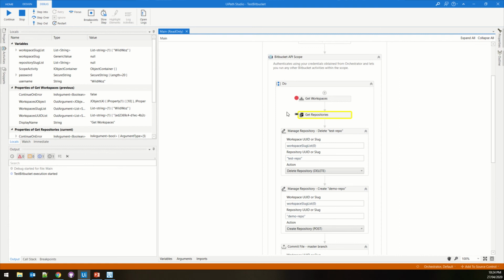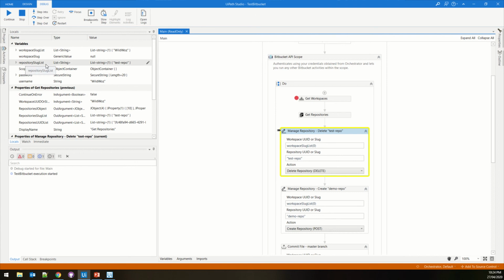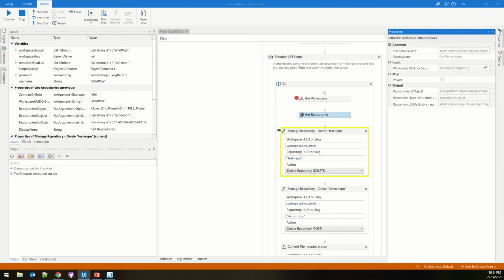Next activity is called Get Repositories. So let's step into that. And you can see in a similar way, it's brought back a list, and this is the repository slug list. So the inputs we've used for Get Repositories is the workspace unique identifier or slug that we got from our Get Workspaces activity, and now we've brought back a list of repositories.